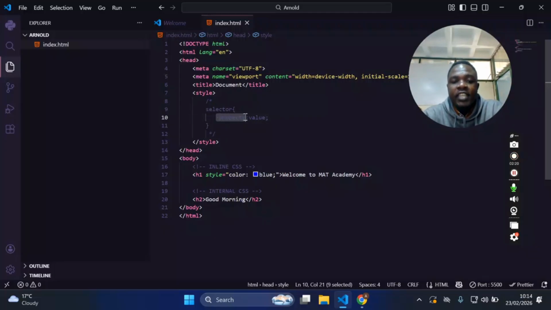Now property is what you want to change about that element, or that selector. What do you want to change about it? Let's say the selector is heading 1. Do you want to increase the font? Do you want to change the color? Do you want to add a background color and all that? So that's the property. Then value is what do you want to change the color to be? For example, if our property is color, you want to change the color of the text. What do you want to change that into? You want to change it into blue, black, purple, yellow. So that's called value.